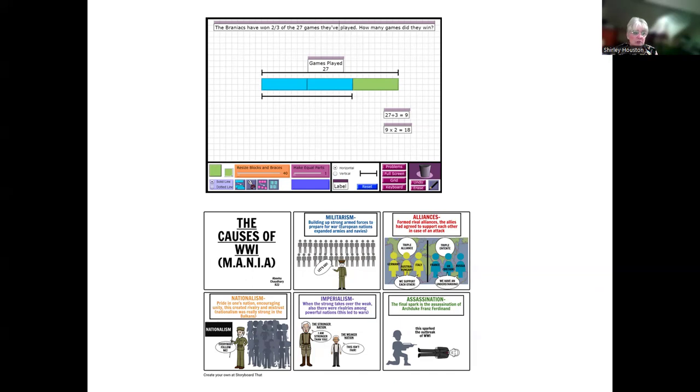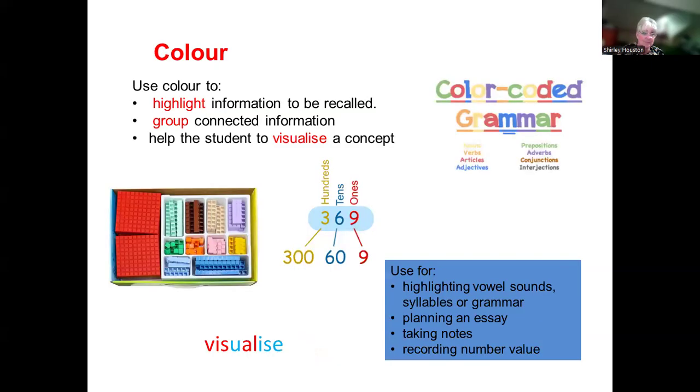Students can be taught to use colour to aid recall. You've just used it in mind mapping to group together ideas that belong together. In maths, it can be used to help the students to visualise integers and to highlight place value, as you can see in the image here. There are now a number of colour-coded grammar programs that can help students to create and analyse sentences. Each part of speech has its own colour.